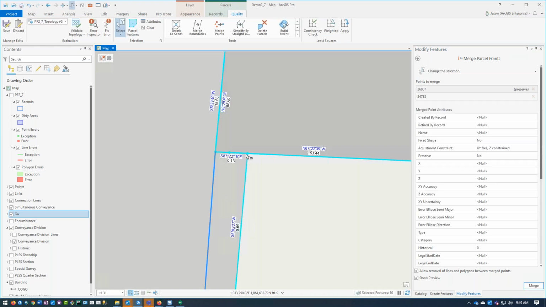Notice there is a line segment in between these 2 points. So what's going to happen to that line segment? Well, we have an option down here to allow the removal of lines and polygons between merged points. So in this case, there's a small line segment, so it's going to remove that segment. So you can see this is the preview.